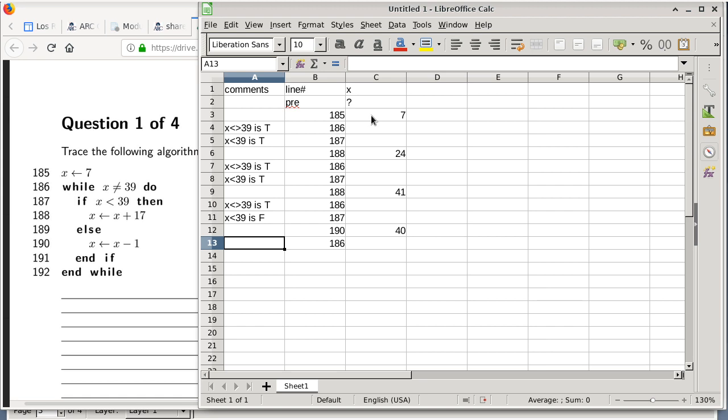Which is then re-asking the question, is x different from 39? Yep, it is still different from 39, so this is still true. We go to 187, x is less than 39 is false. We go to 190, we decrease x by 1, it is now 39. And where do we go now? This is a little bit tricky. 186, exactly, not post, okay?